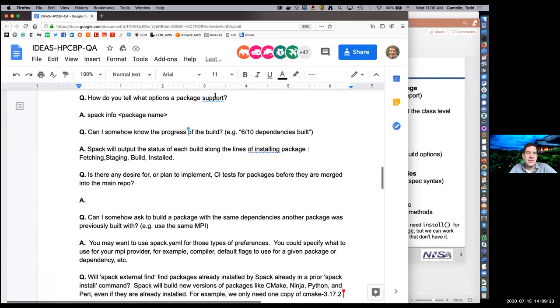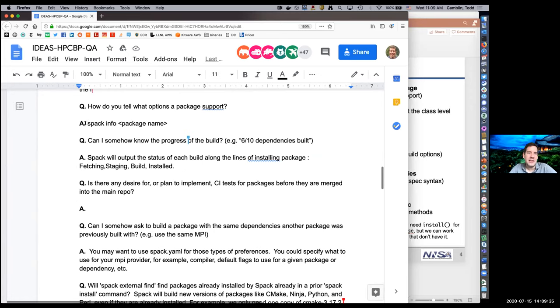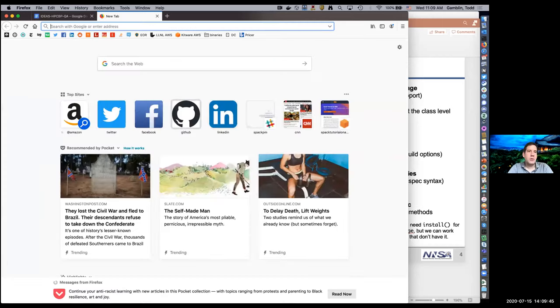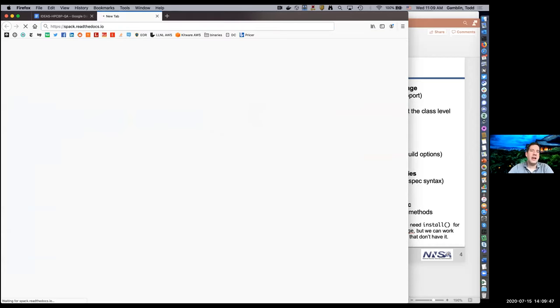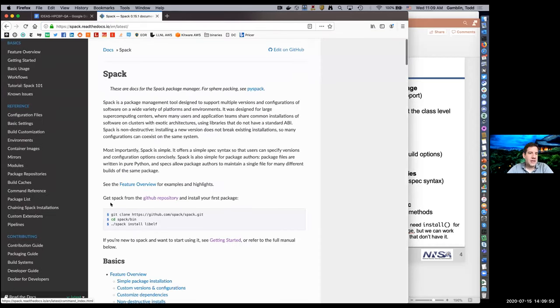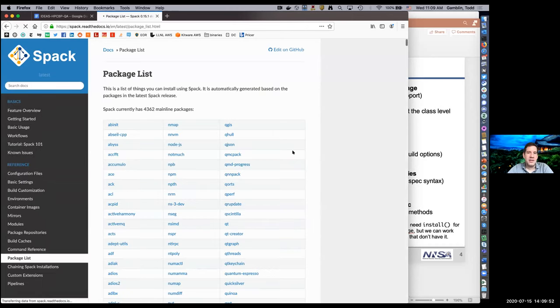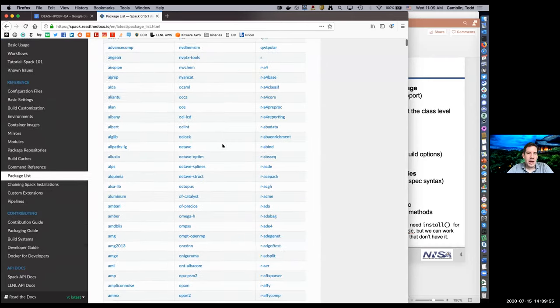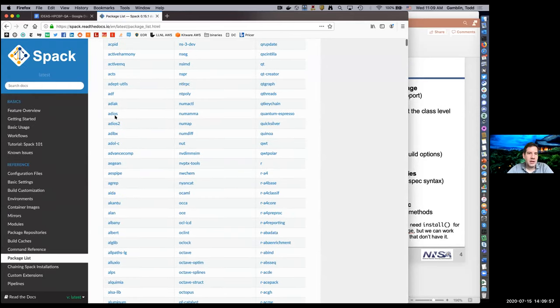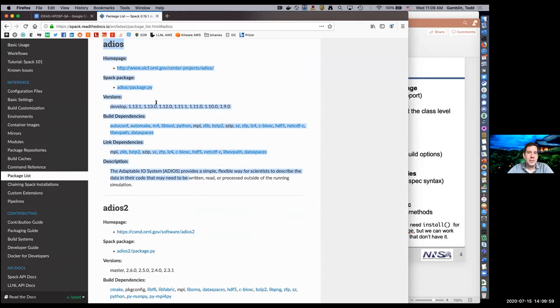How can you tell what options this package supports? Yeah, so this is already answered. Spack info package name will tell you. You can also do Spack edit package name if you want to see the code behind it, but I think Spack info is a better version. The other thing you could do is you could go to spack.readthedocs.io, and there's a whole list of packages over here. And so if you want to see what options Adios supports, you can click on Adios and get information here about Adios, and it links to the package file. It tells you what versions are available, what build dependencies and so on are there. So there's that.